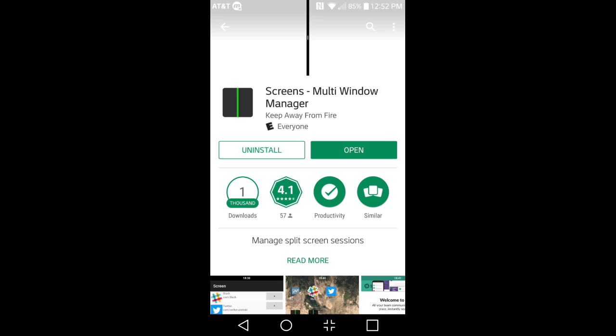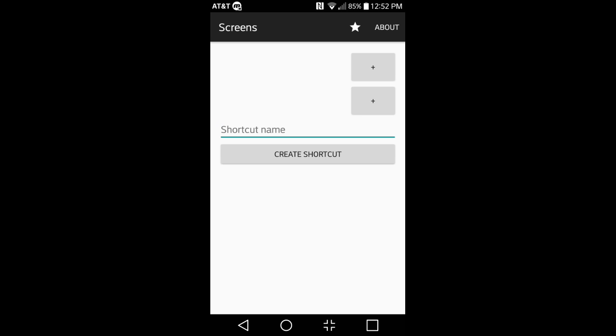But getting back to the application here in hand, it's a really great application. In order to use it, when you open it up, they're only going to ask you to grant access. That's pretty much it. Everything is pretty much basic and simple. It gets right to the point.